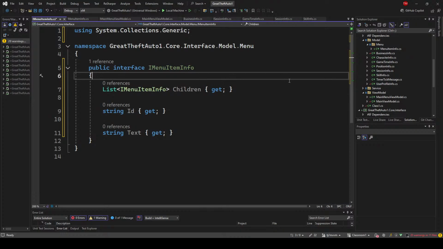Because if we have a way to serialize it to the disk, we can create our menu in an external file. So the code will just be able to read the menu and not have to be recompiled.